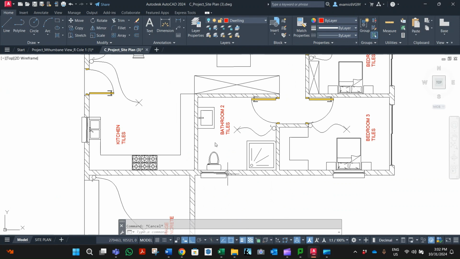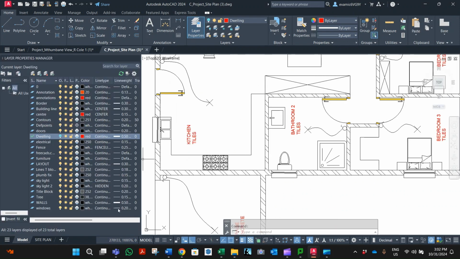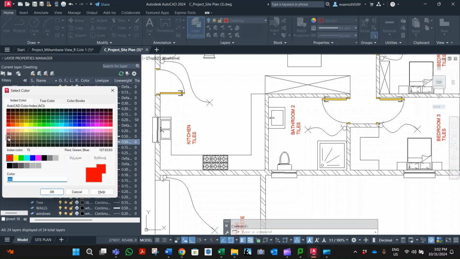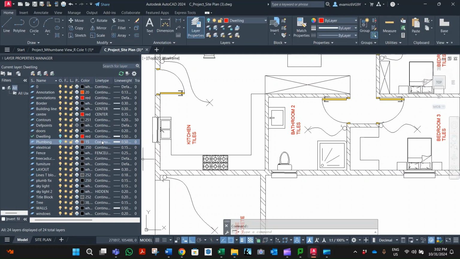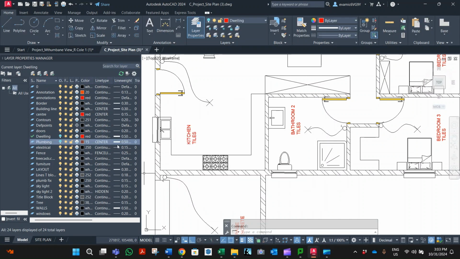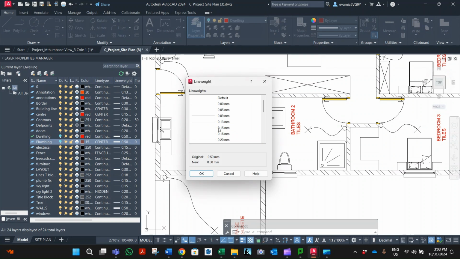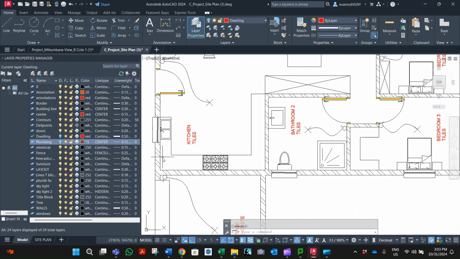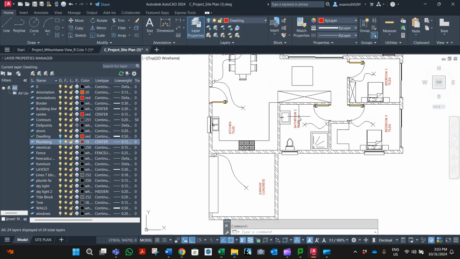So what I'll do here is first create a new layer, and I'm going to call it plumbing. Okay, you can call it sewer, plumbing, whatever you prefer. And I'm going to make that brown because sewer specific is brown. Good. It's not continuous, it should be chain, so center. And we're going to definitely tone that down to about a 0.15. You can decide on that, as long as it's nowhere near as thick as your dwelling boundary. Okay, we're going to turn that on.